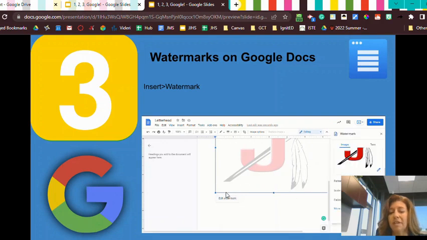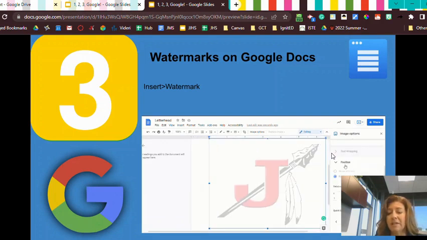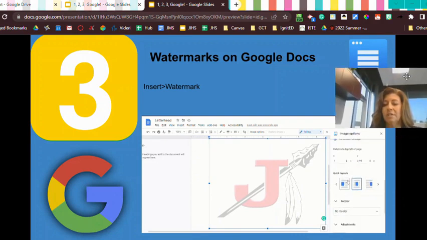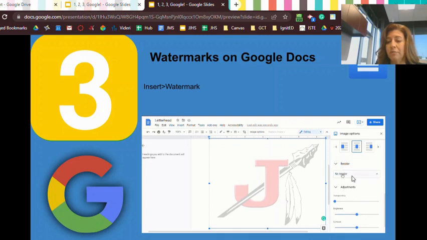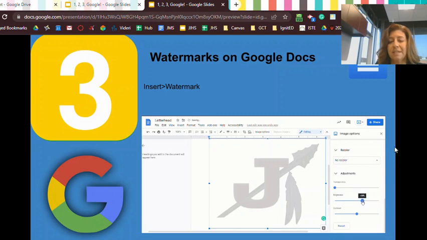You can have a word like draft showing up behind there. And you can actually set the transparency of the word or image if you want to. You can decide what color it's going to be, how opaque it's going to be, and make those type of adjustments after you've brought in the image or the word. So that's a nice feature that some of us have been missing for quite a while. Other people didn't know we were missing it.